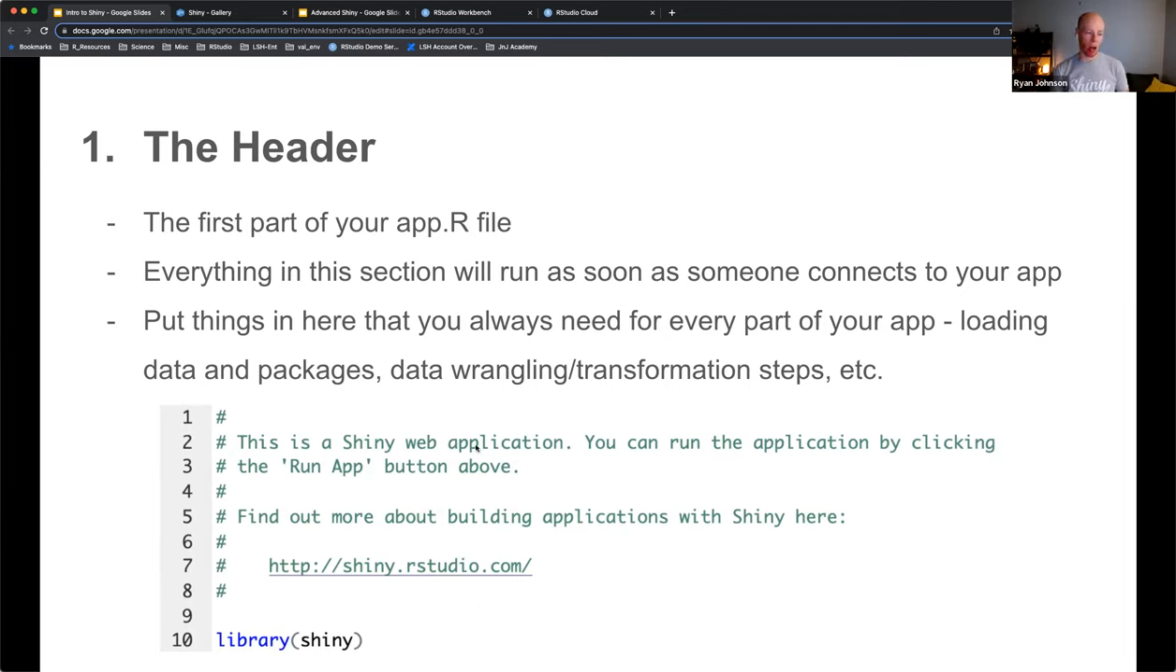Here I have the code for our application that we've been working with. This is the header portion of our Shiny application, which runs from lines 1 to 10. And you can see we have a bunch of these hashes. These are just comments to the author. So these are not actually code that's run within a Shiny app. They're just messages to yourself. The only bit of code that's going to be run in this header is we're going to load the Shiny package.